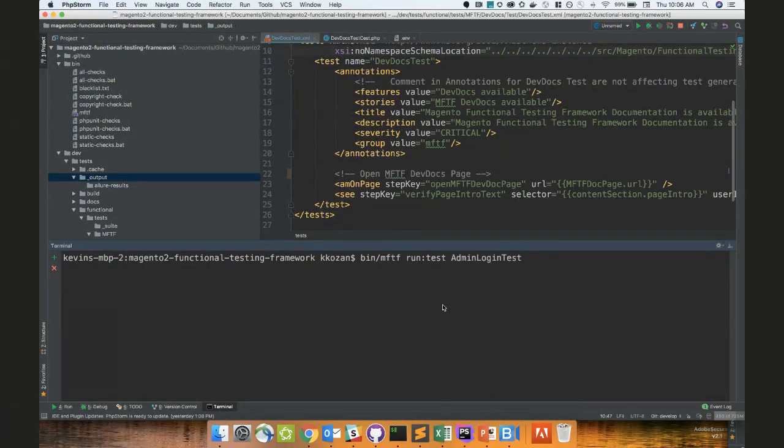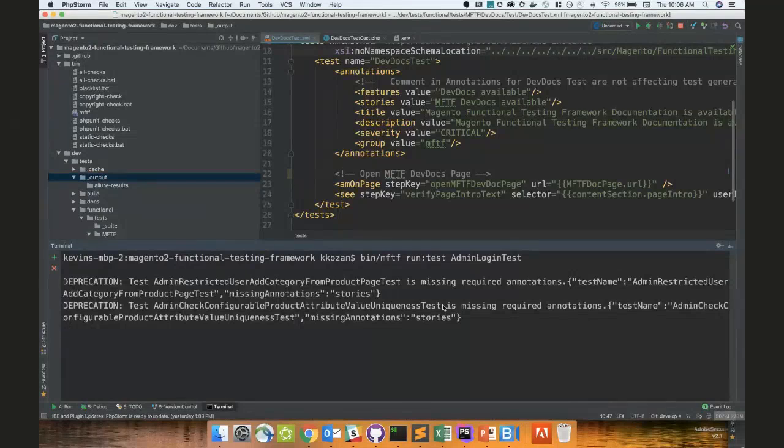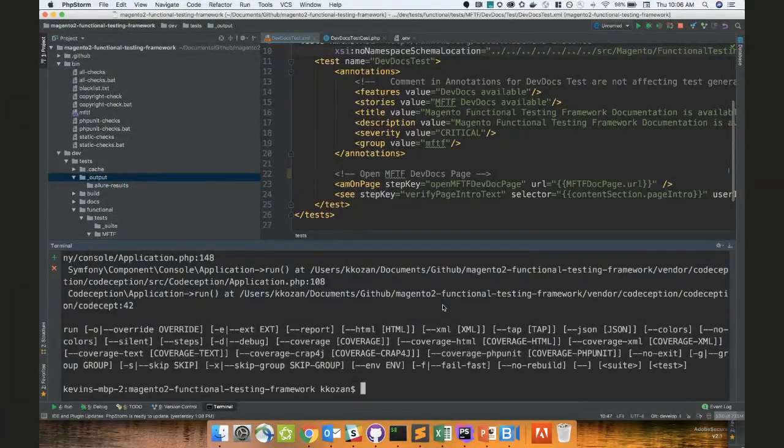If my computer decides to run it. There we go. It's already on vacation. Yeah, it is. For me, PHPStorm has been giving me a lot of grief. Oh, I forgot to build the project. Whoops. That'll do it.